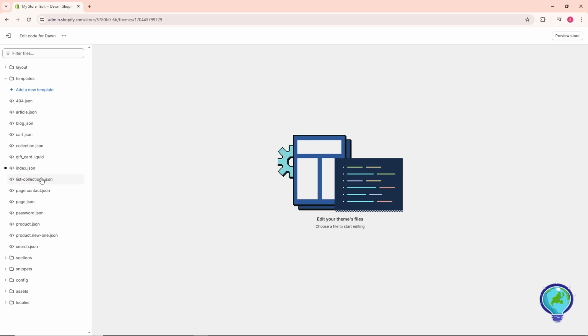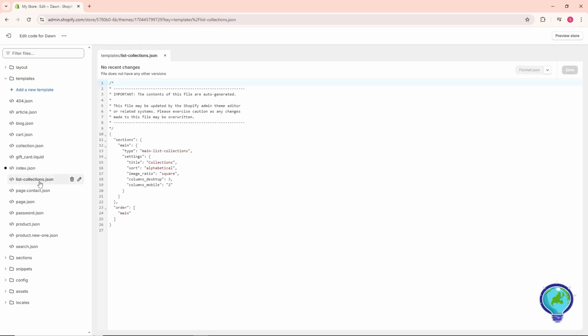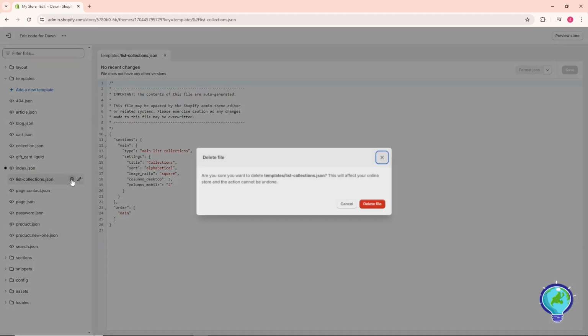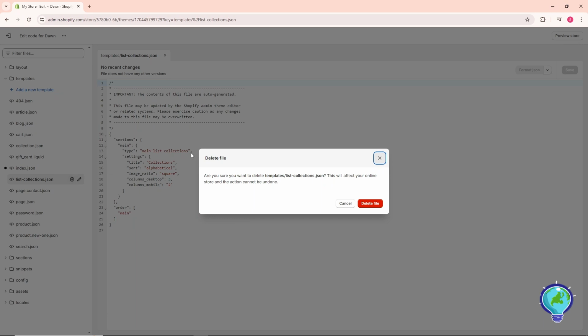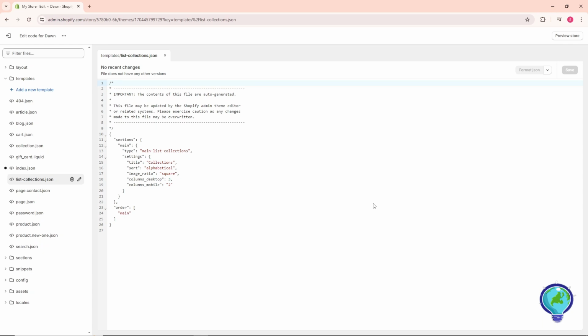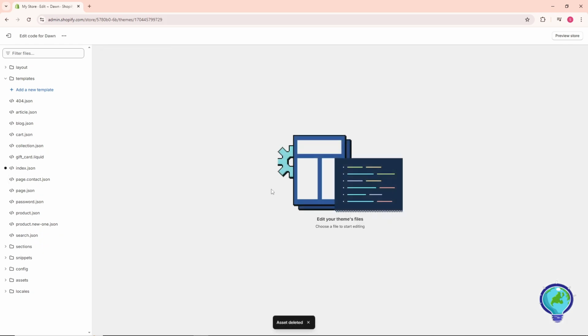So as you can see, I have here the list collection template that I want to remove. So in order for you to remove this, you can just simply click on this delete icon over here. And as you can see, a pop-up will show up asking if we are sure that we want to delete this template. So just simply click on delete file, and from there, guys, you'll be able to delete that template.